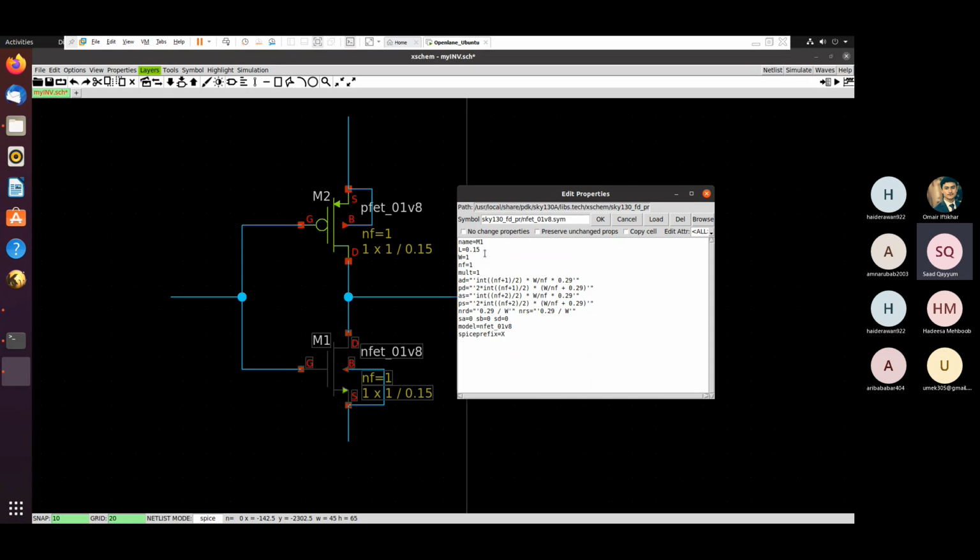So here you see the length of the MOSFET, which is 0.15. The Sky130 process comes with a scaling factor of 1 micron. So 0.15 means 0.15 micron, which is 150 nanometer. Similarly, the width is 1, which is 1 micrometer. NF is the number of fingers.